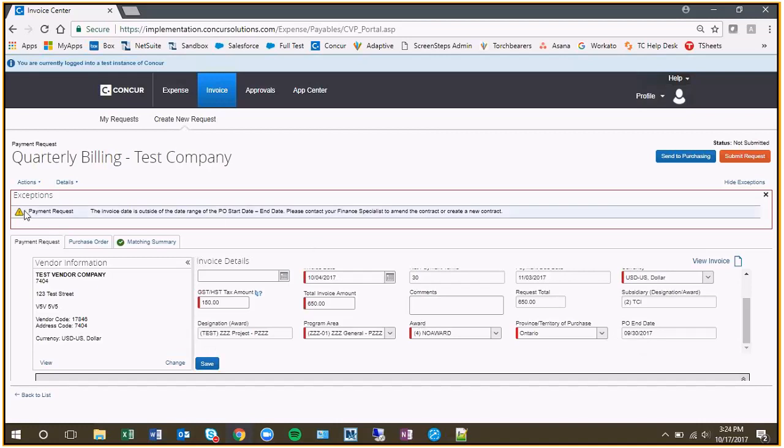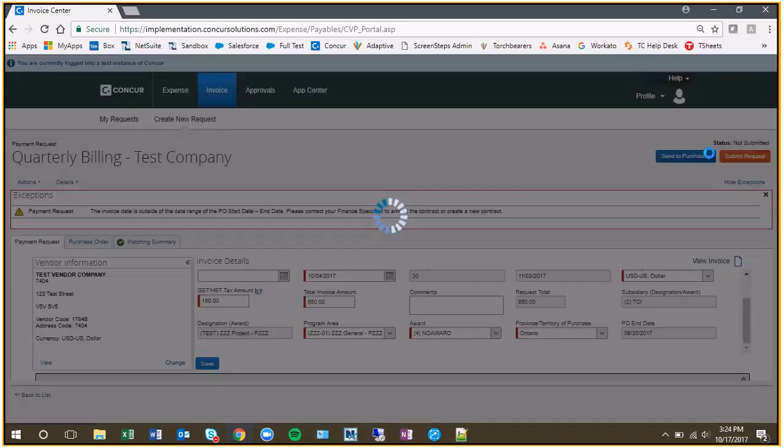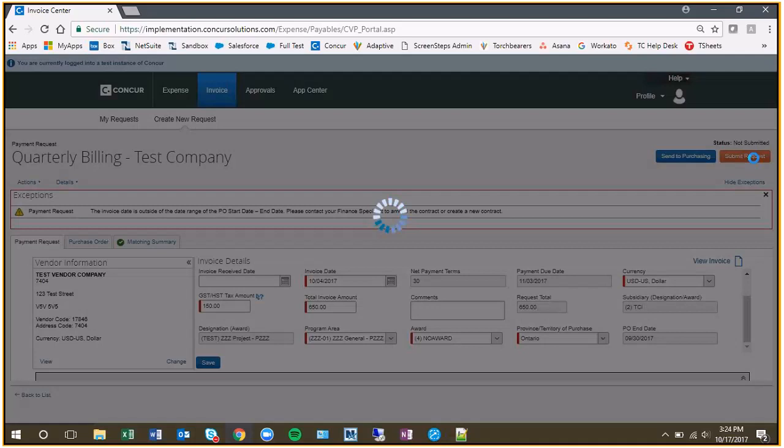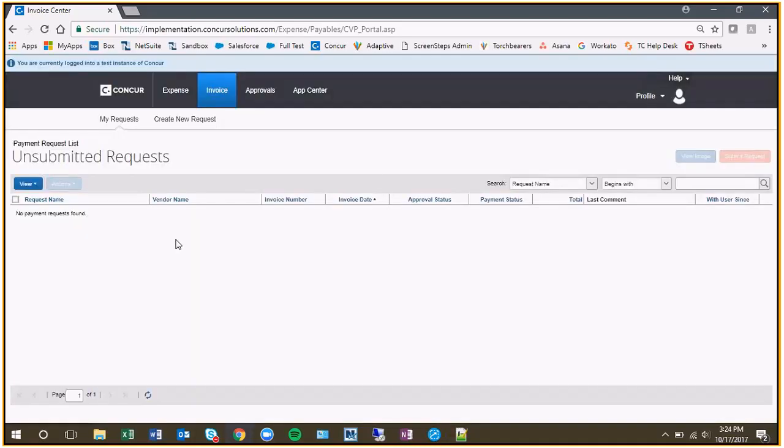So this is a yellow flag. It won't stop you from submitting. And we can submit this request. All right, so it went through fine.